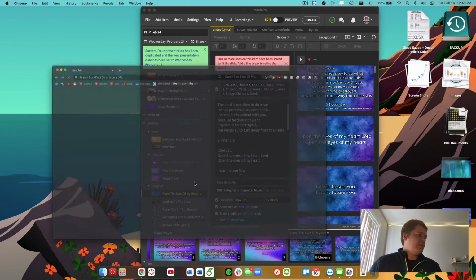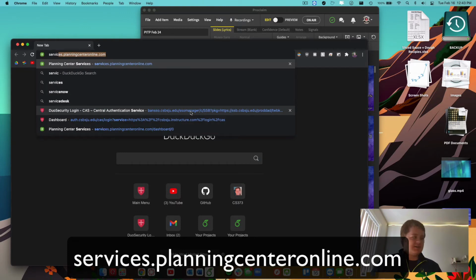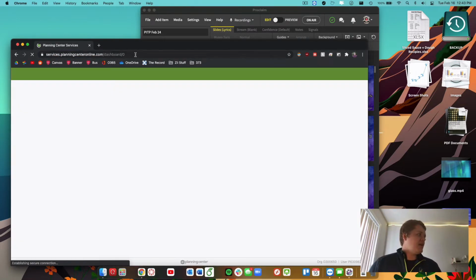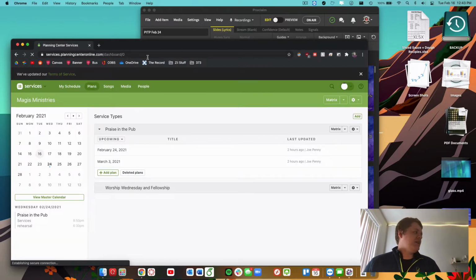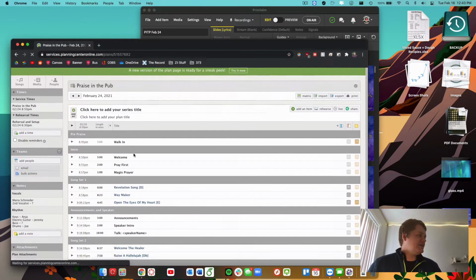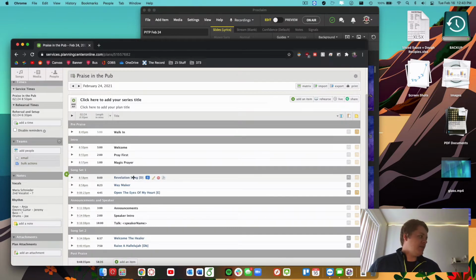So I'll just open up a web browser and go to services.planningcenteronline.com. And I've already logged in, and you will see that we have an event for February 24th. So I will open that one up. And we can see that here is the service flow for that night. So we can see here that the first song is Revelation Song.